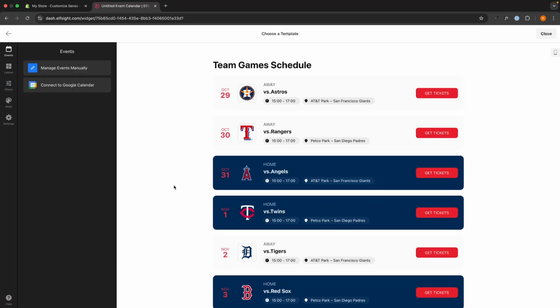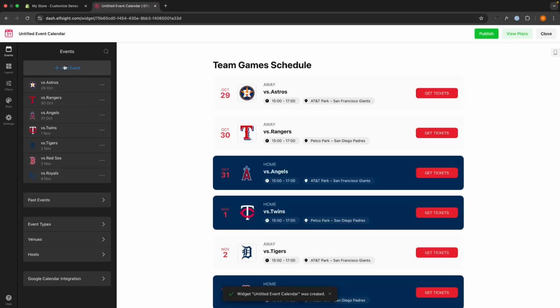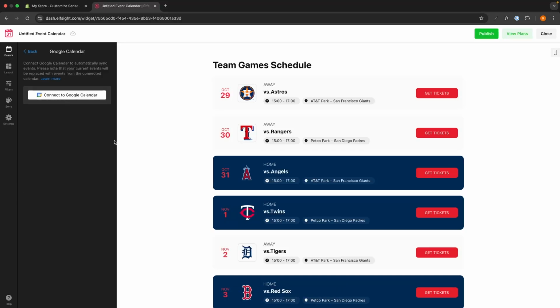and then we can click on continue. And in here, this is now where we can add events to our calendar. So we have two options. We can either manage events manually and we can go down and add in all of the events, or alternatively, we can use Google Calendar integration and we can connect up our Google Calendar, and it's going to take all of the events from our Google Calendar and bring them over into this widget.